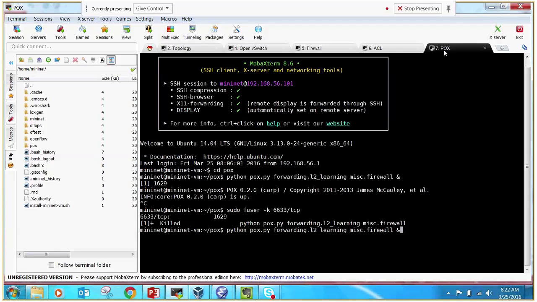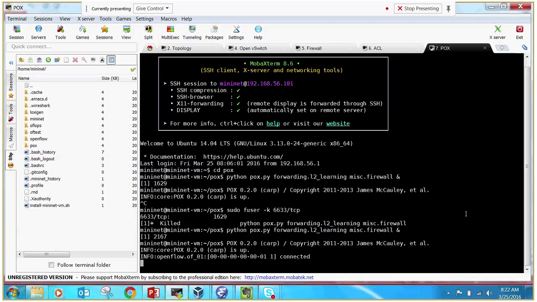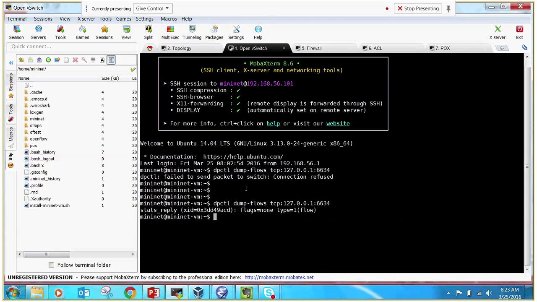There it is. You can see we need to read Python. Here's the application for the POX controller. The layer 2 learning, that's our layer 2 switch, and then firewall, that's our firewall application. So we'll start both of those up. You can see it came up and it's connected. So now we're going to go back and log into our Open vSwitch. Let's make a little space here. We're going to log back in and see if we have any new flows in there.